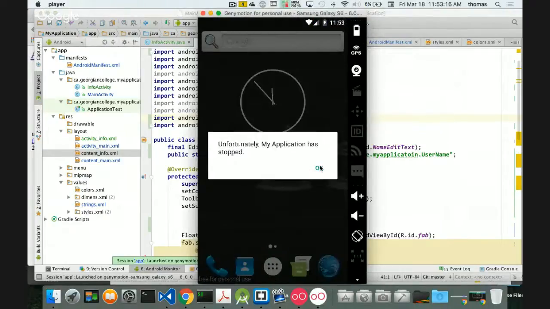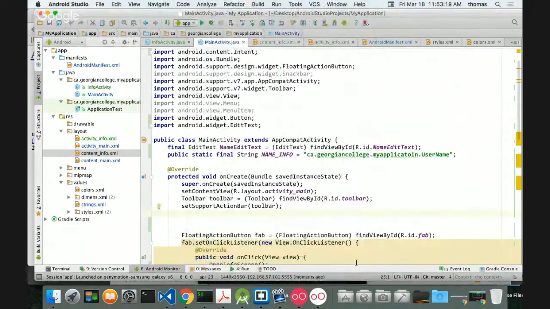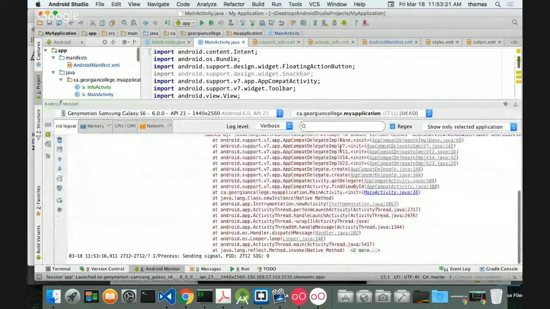Unfortunately, my application is stopped. Yes. Now the great thing is it gives you the errors up here, right? So it tells you what the problem is.